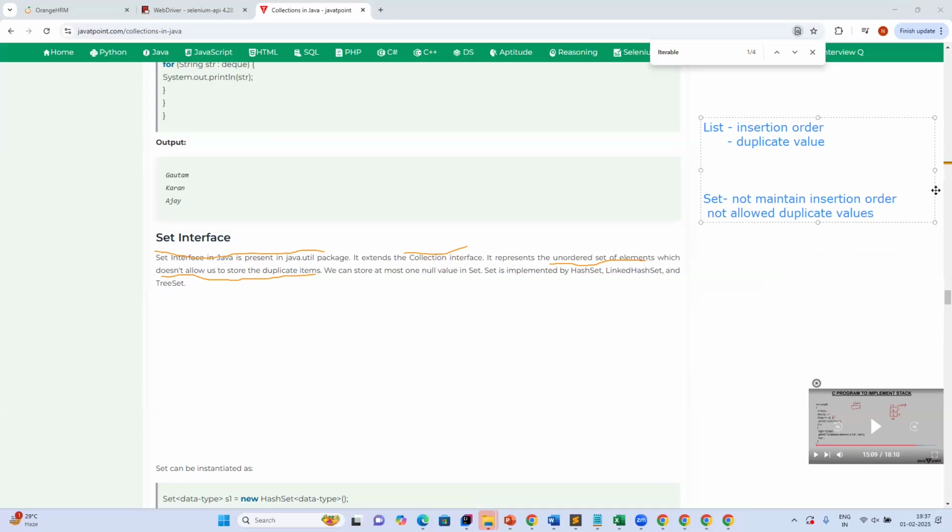So based on that you have to choose when to use which. If your data contains duplicates, then you can go for the list. If your Selenium data or method does not return duplicates, you can choose Set. Set is restricted, it does not maintain insertion order. List maintains insertion order. So that is why. Let me see that in code.